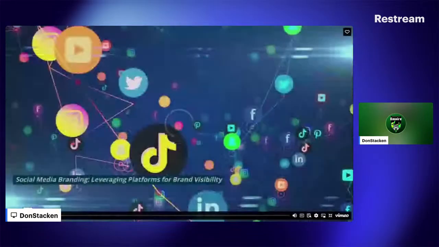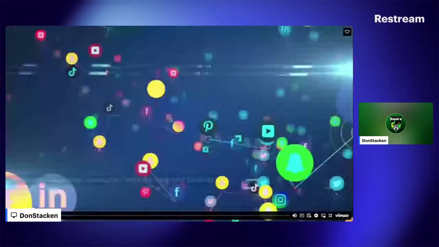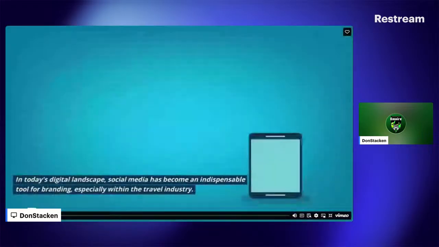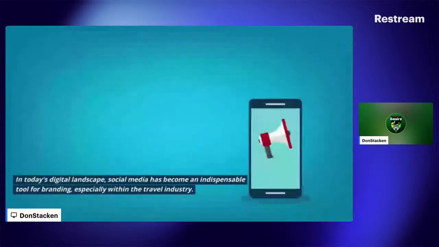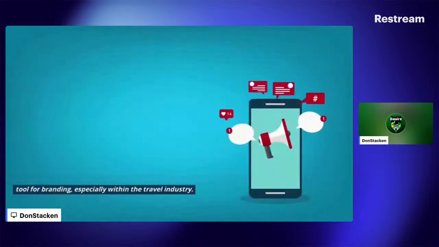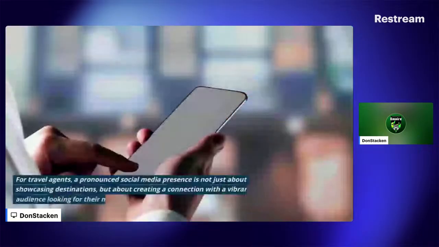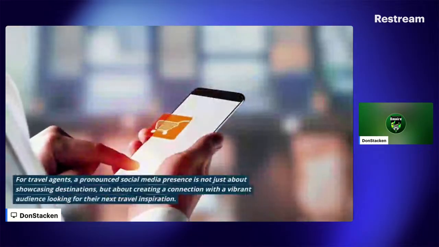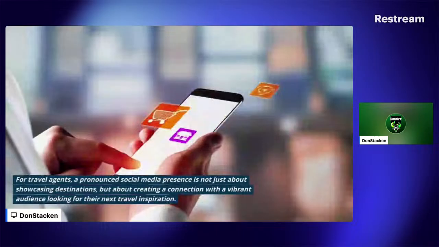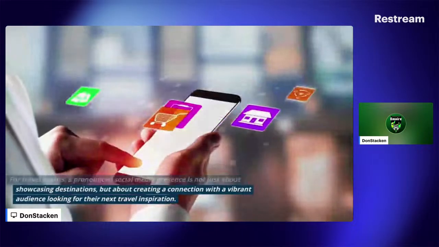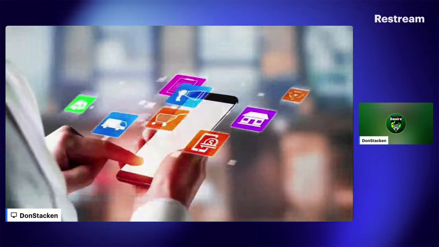Social media branding. Leverage platforms for brand identity. In today's digital landscape, social media has become an indispensable tool for branding, especially within the travel industry. For travel agents, a pronounced social media presence is not just about showcasing destinations, but about creating a connection with a vibrant audience looking for their next travel.